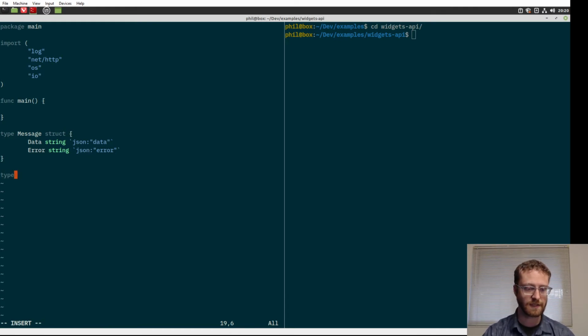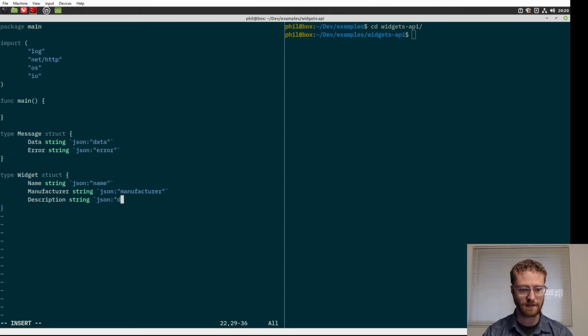Now the other thing that I'm going to create is a widget, right? Because most of these things are going to be widgets that we're going to be passing around data about. And for the widget, we can create anything that we want. So let's say it will have a name, maybe a manufacturer, which will be a string, and a description, something like that. It doesn't matter. This is just an example. And maybe we'll do price or something like that. Float64.